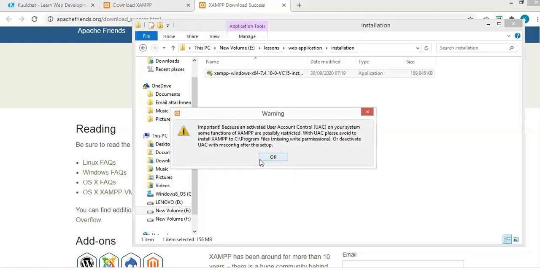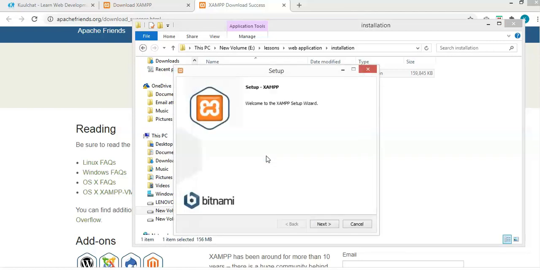Okay, then this is a warning. Normally it gives you a warning, and then you just click OK. The installation starts. This is important because of the user account control on your system. Some functions of XAMPP are possibly restricted if UAC is active. Please avoid installing into Program Files, or deactivate UAC after this setup. So just click OK. Then you just click next.